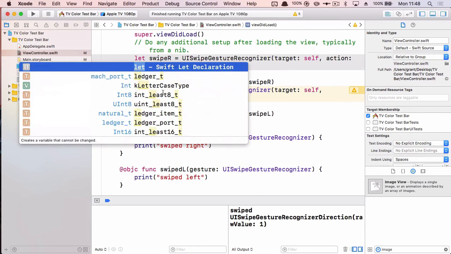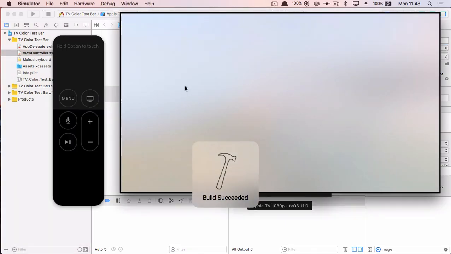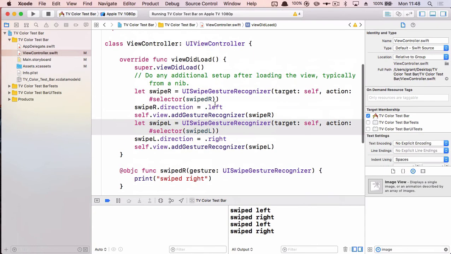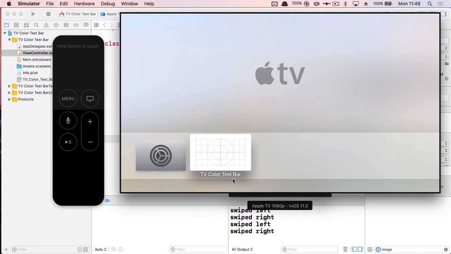We'll change these to lets. The difference between let and var is let is a constant variable, whereas var expects to be changed or mutated at some point in the future. Right, now let's try it. Swipe right, or swiped left, swipe right. So I've mixed up my directions there. That's a bit silly. Because that needs to be right and that needs to be left. So let's retest that and we should be good to go.